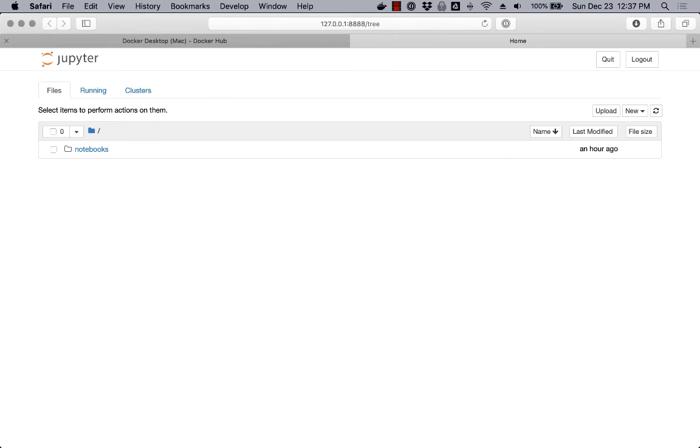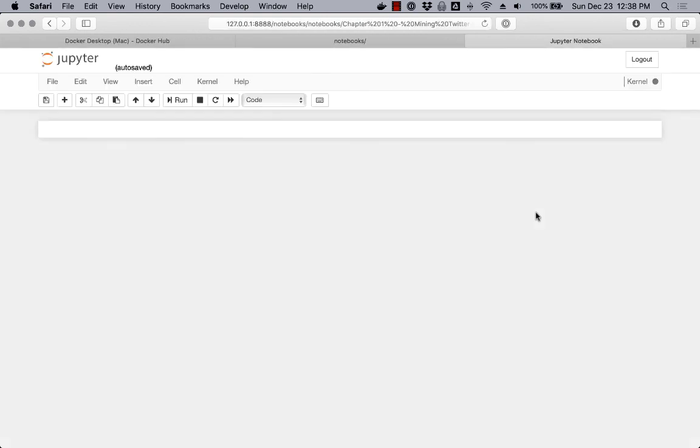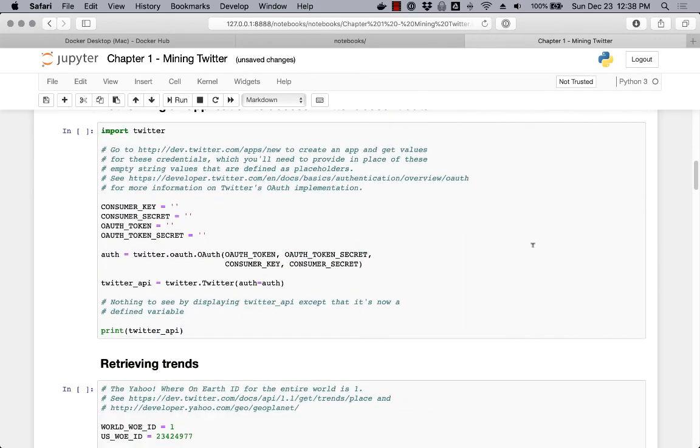we can now see the Jupyter Notebook server, and if we click on the notebooks directory, we see all of the different Jupyter notebooks of our book. So from here, you can click on any one of these notebooks and follow along with the sample code.